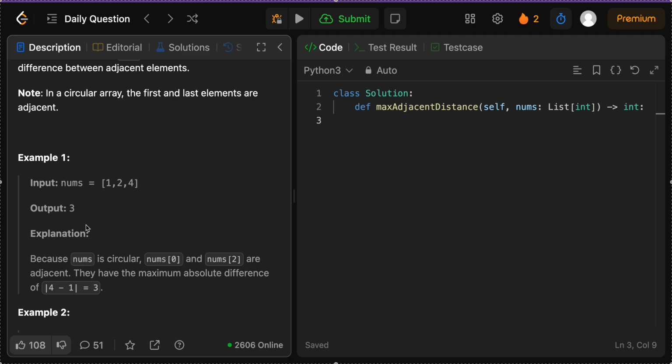Basically, it's just the maximum difference that we find across all the I plus 1 and ith elements in the input array nums, right? That are basically just adjacent.